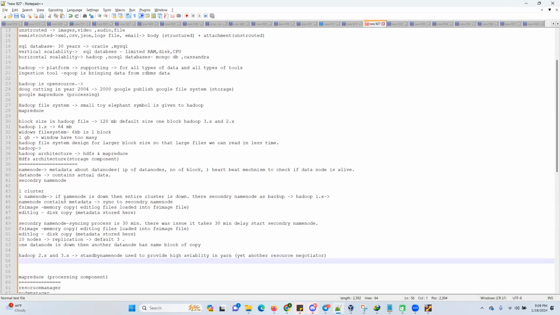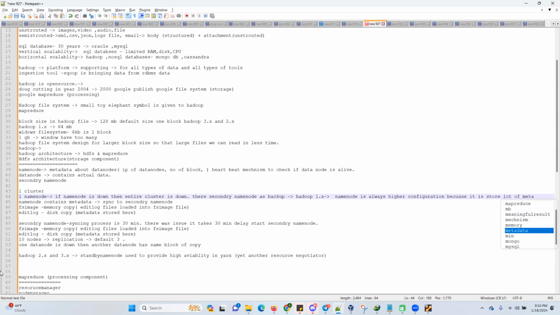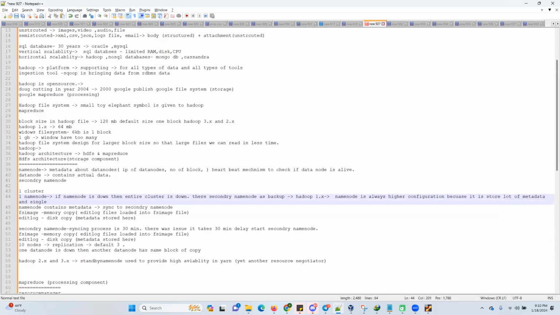And one more thing: the name node configuration is higher than the data node, because the name node is a single point of failure. In any version, the name node always has a higher configuration because it is storing a lot of metadata, like all the cluster data metadata, and it is a single point of failure.